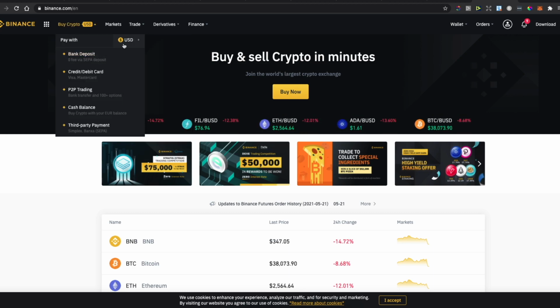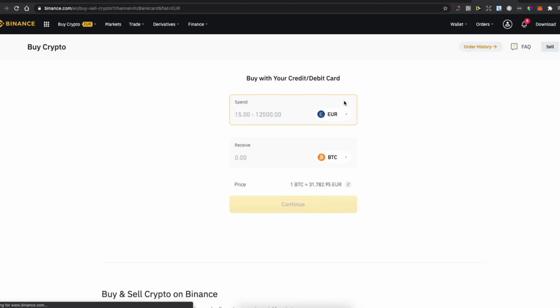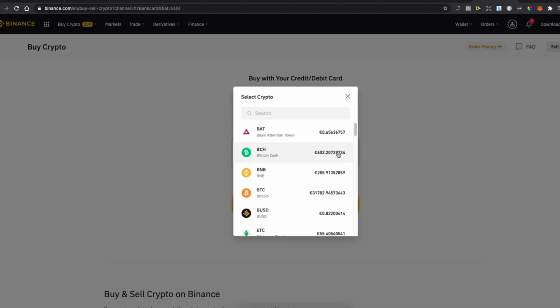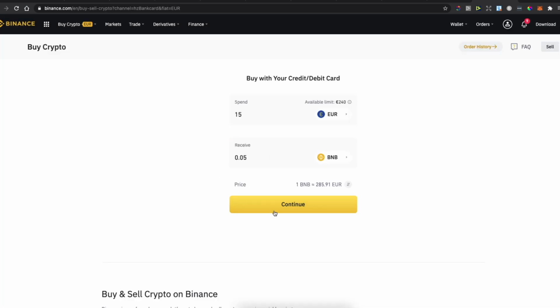And once you have an account, then you need to select buy crypto, select currency. Here you can select USD, euros, or any other, and then select the payment method. I like to use credit or debit card. And then the minimum amount is 15, as you can see here.